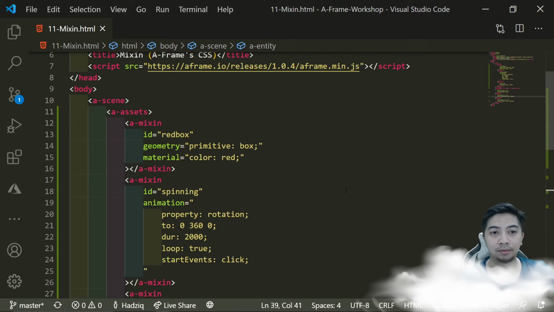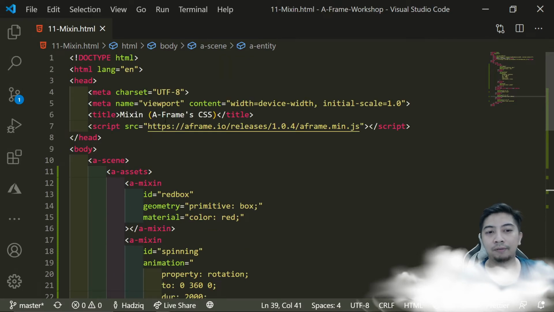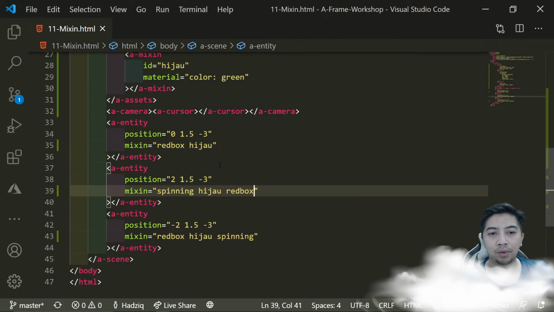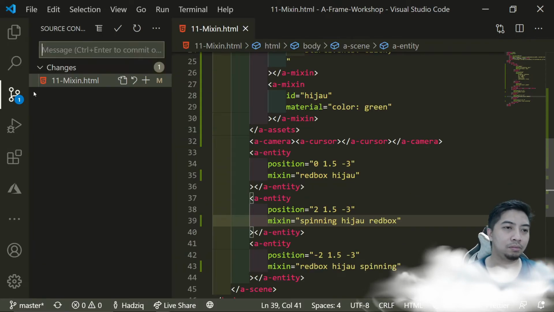That's Mixin. Simply said, it is like CSS, and the one that will apply primarily is the one on the right, the rightmost one. Okay, so that's all. Let me commit this one.